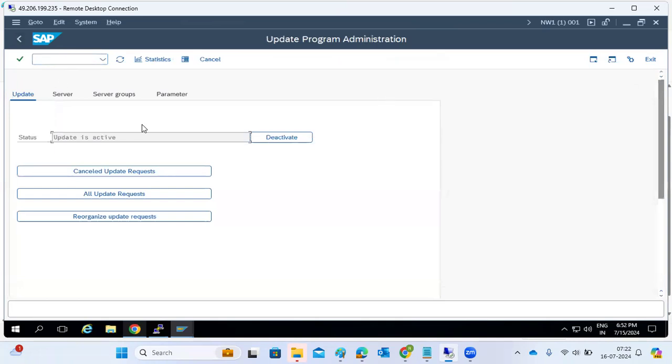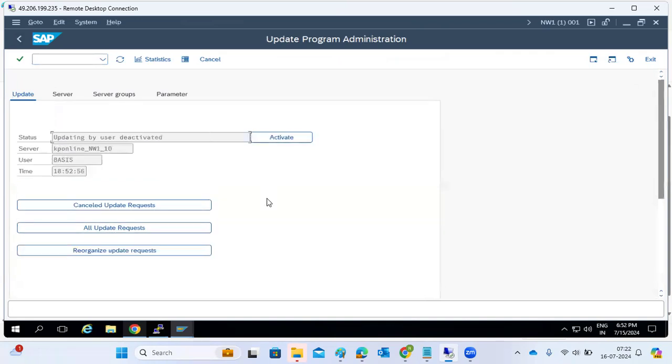So in SM14, we can check whether the update is active or not. If the update is active, then only your request will be processed. Suppose the update got deactivated. I have deactivated the update request. Now what will happen? Anybody? Any clues? So I have deactivated the update records.